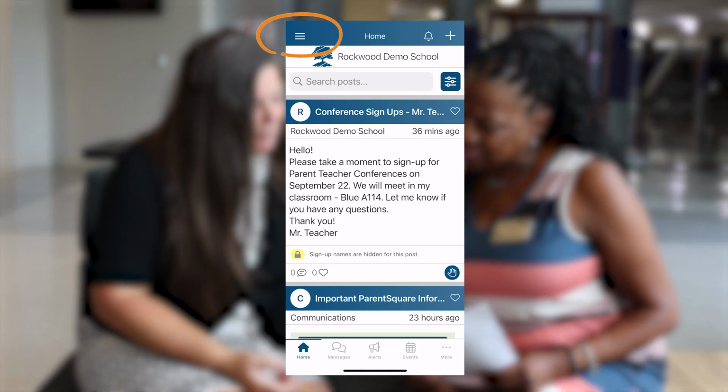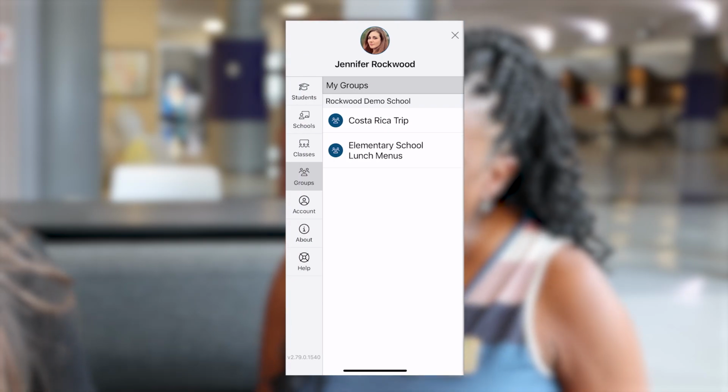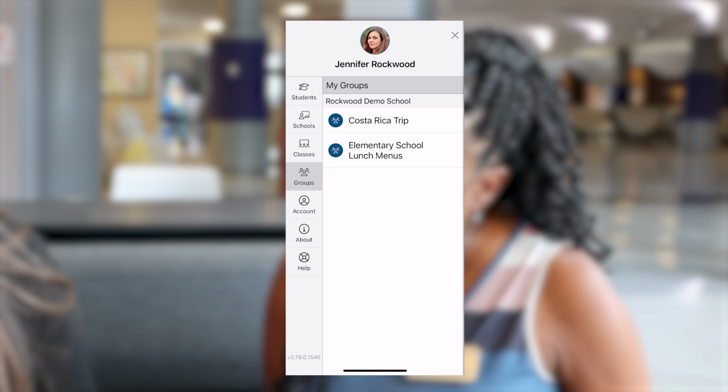Oh, wow, that looks really easy. Can you go back to where the three lines are? Yeah, that's right there in the top left-hand corner. Oh, that's where you find the schools, groups, and classes. I think I need to go back and explore ParentSquare.